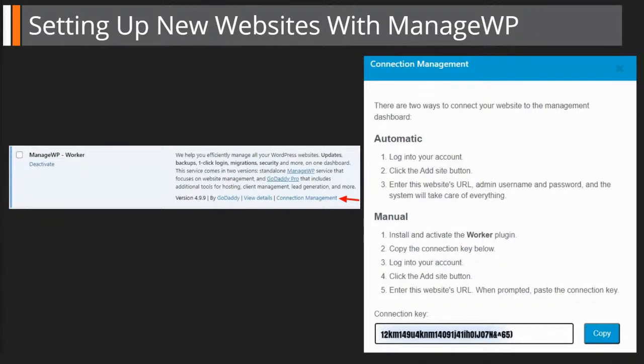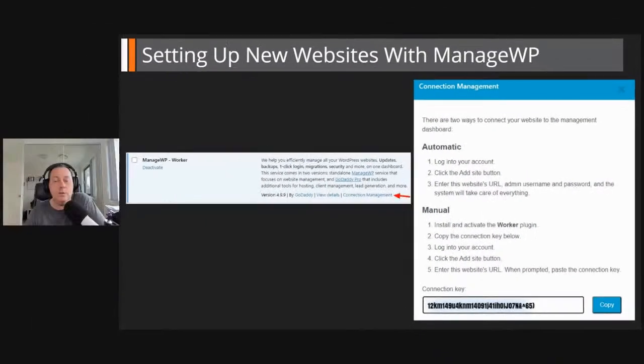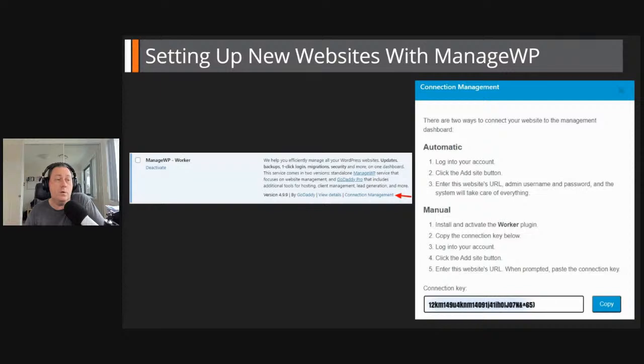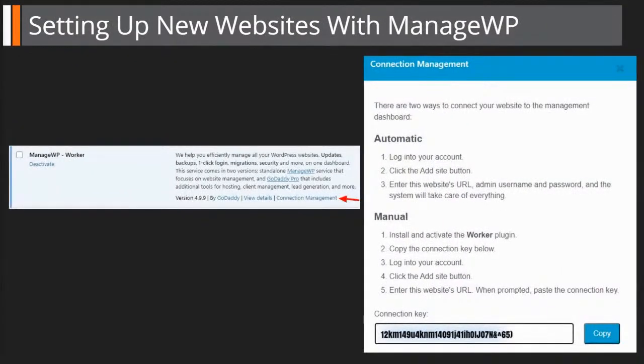So here we can see this is the plugin in WordPress. Now I use the connection key. I don't use a username and password for most of my websites, because I use 2FA. I use two-factor authentication for pretty much every WordPress website that I use. And because you've got an extra step, the Authenticator app on your phone, that means that ManageWP cannot log in with a username and password. So I use this system here, which is called connection management.